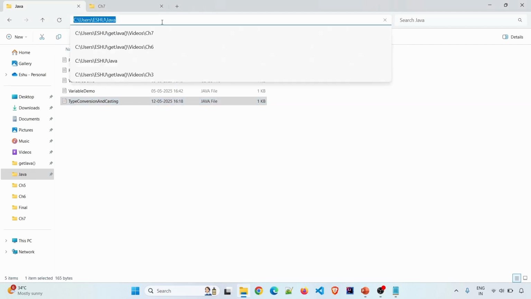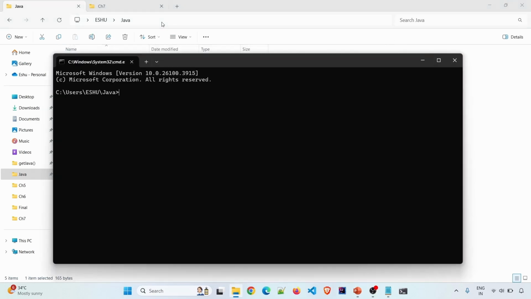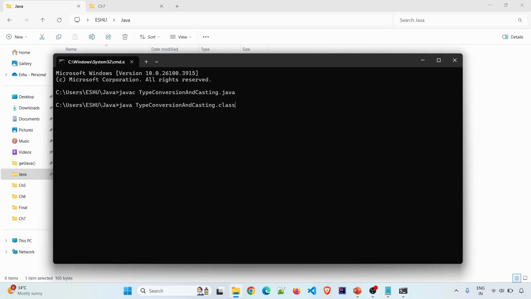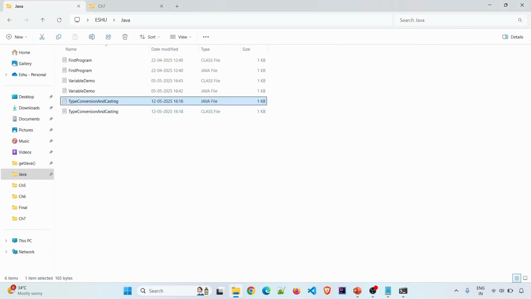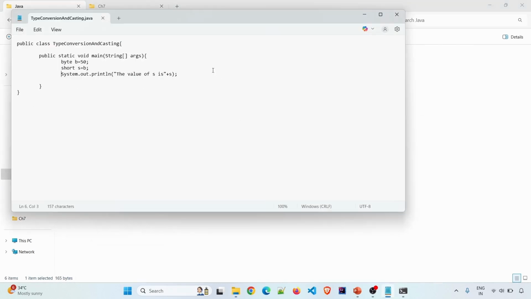Let's open command prompt. Let's compile, javac TypeCasting. So it compiled successfully. Let's execute the code. See, we are able to print it. Value of s is 50. So this is an example of type conversion, because we are storing the value of smaller data type byte into a larger data type, which is short.